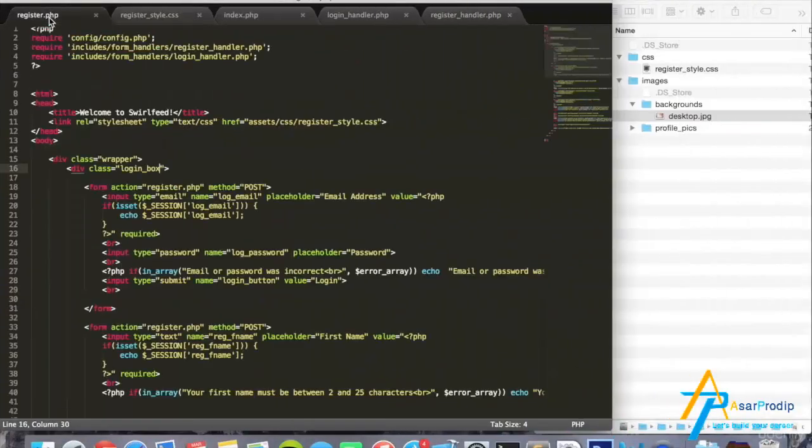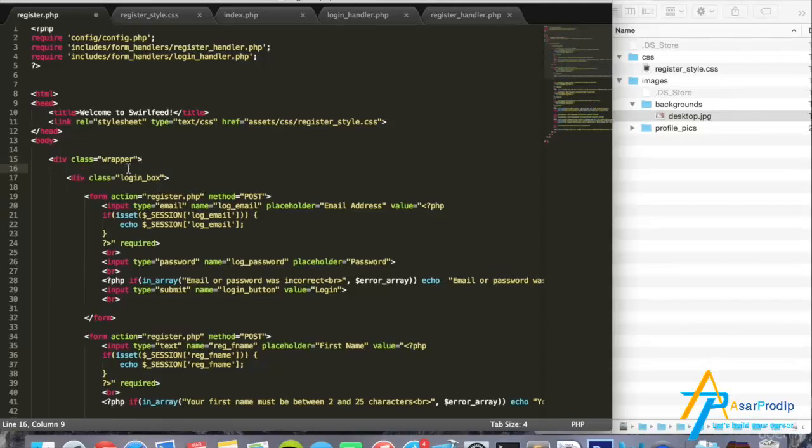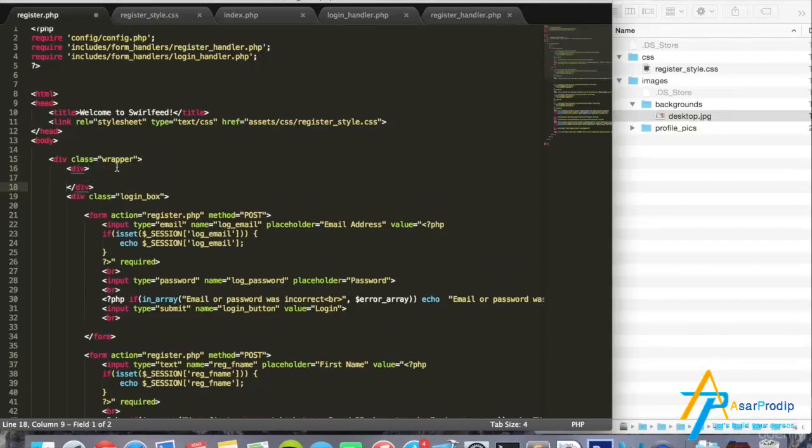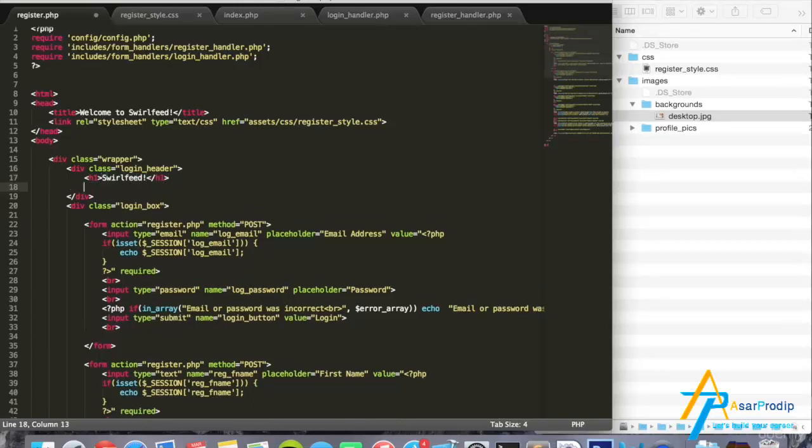To our registered.php page, and we're going to make another div between these two. We're going to call this class equals login header. And in here we're going to put h1, which means heading 1, Swirl Feed, exclamation point. You put whatever your website's going to be called in there. And we'll also say login or sign up below.